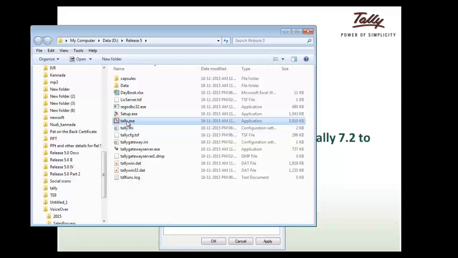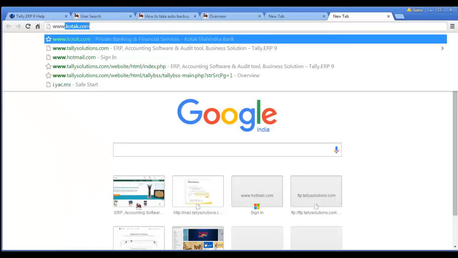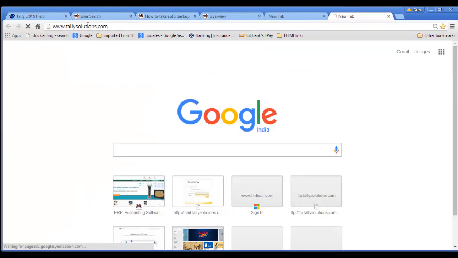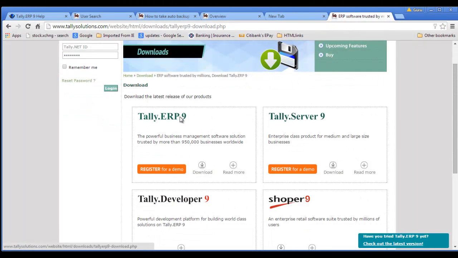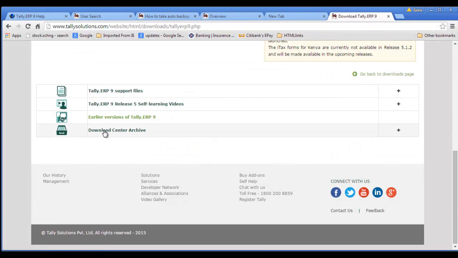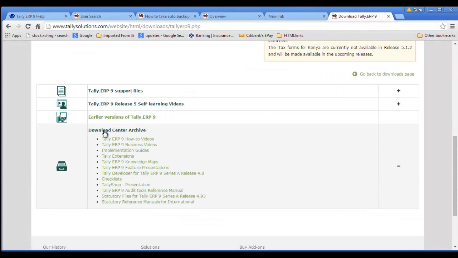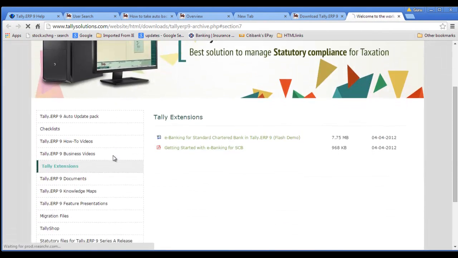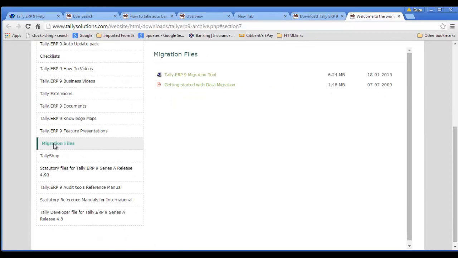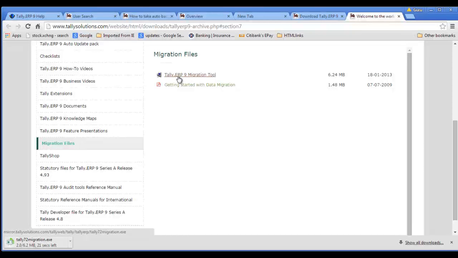To download the migration tool, log on to www.tallysolutions.com. Click on Downloads. Under Tally.ERP 9, click on Download. Click on Download Center Archive. Under Download Center Archive, click on Tally Extensions, and here you will find migration files. Tally.ERP 9 Migration Tool. Click on the migration tool to save. Once after saving the migration tool, copy the migration tool and paste it inside the Tally folder.